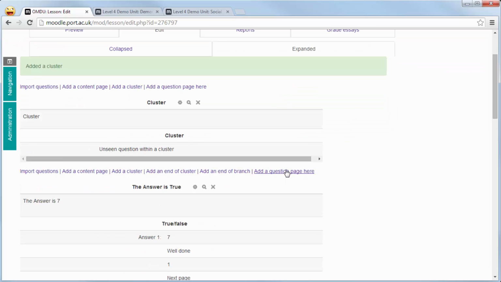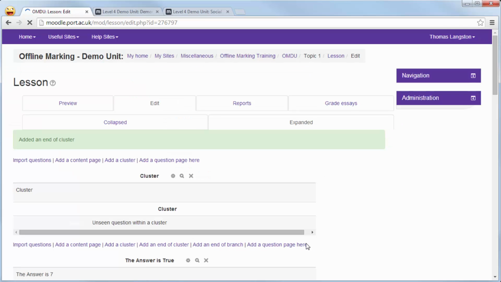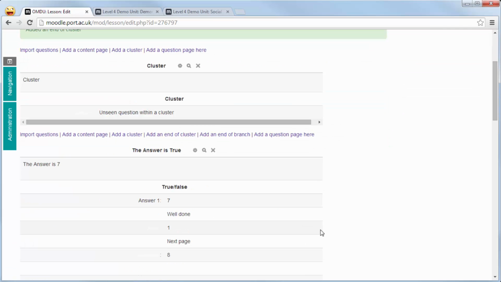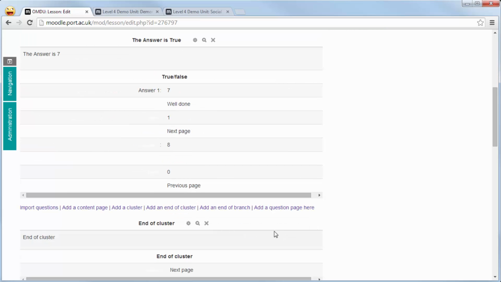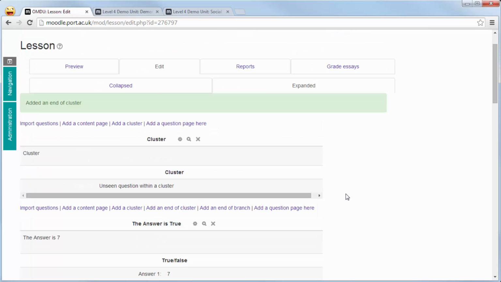Now I'm going to add a cluster in, and what a cluster would allow you to do is group together questions. So I have a start and an end of a cluster, and within that cluster I'm able to add a range of questions which it would then draw from. So it would then maybe pick one of the questions out of a selection of 5 that I would work through in this particular case.